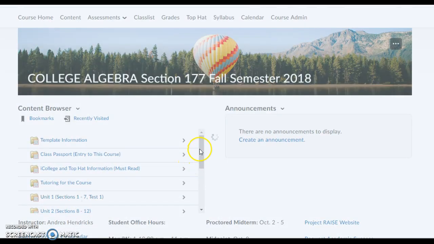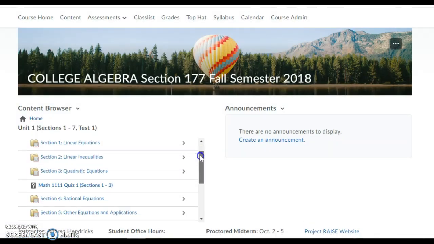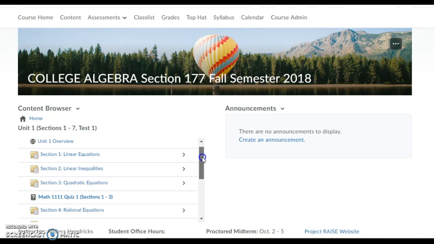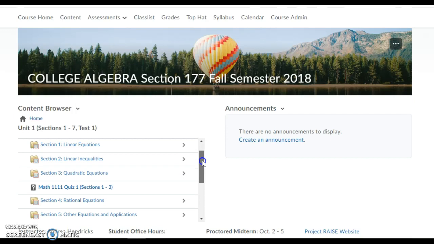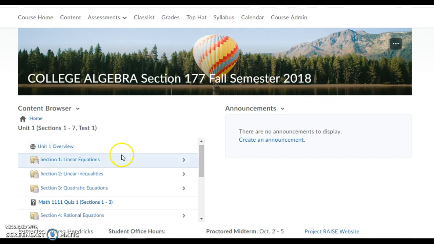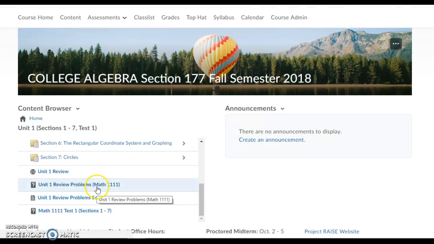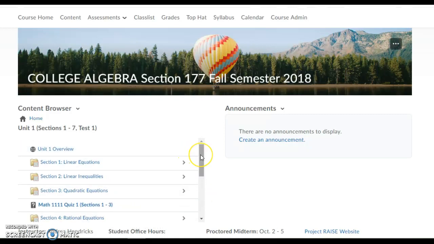But within each of those section folders, it's pretty much the same. Again, the note-taking guides, the additional problems, the worksheet for the 999. But this also lays out exactly the order in which you need to complete things. Sections 1, 2, 3, and then there's a quiz, 4, 5, 6, 7, and then there's a review, and then some review problems, and then the actual test. So don't forget to go back to iCollege for your quizzes and tests. Top Hat's where you're going to do your homework and learn the material.